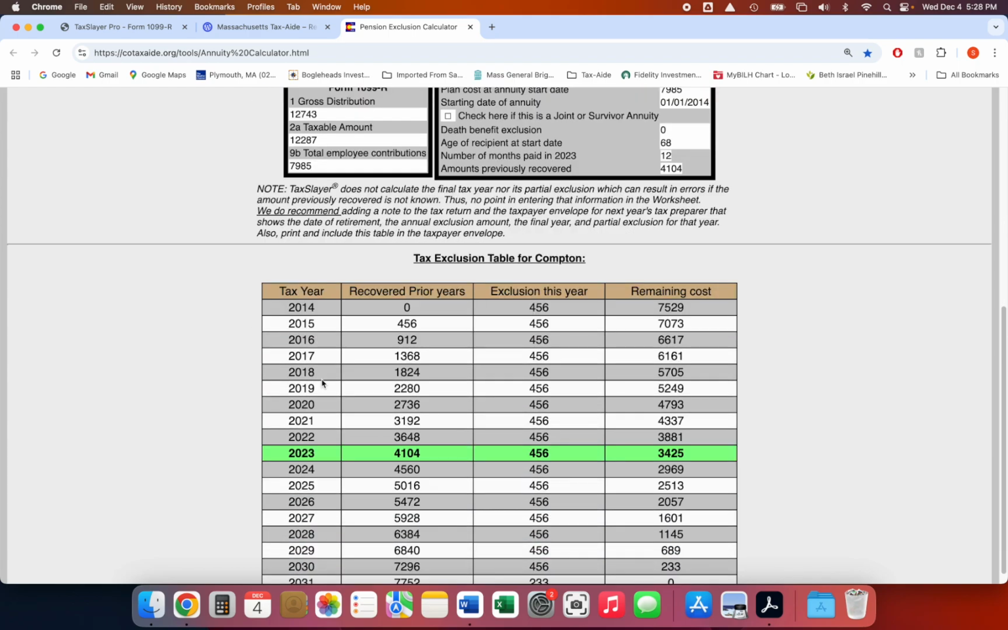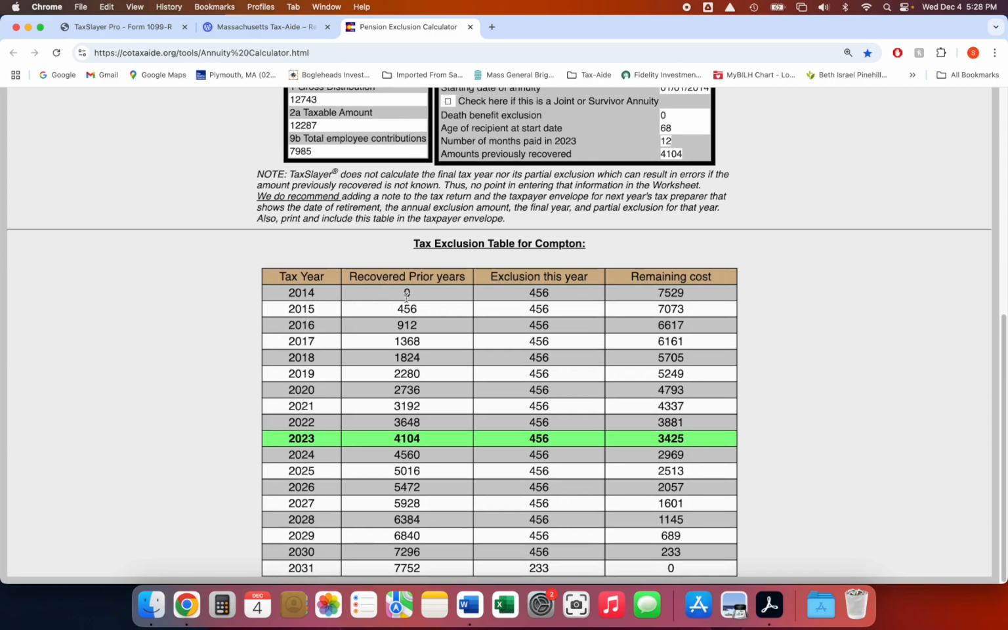Now notice at the bottom here, it also shows, starting in the tax year, how much was recovered, how much was excluded that year. It was a full year. He started in January. So $456, and for every year beyond that, it's $456 until he runs out of what he had already contributed, meaning it had already been taxed. So in 2031, at the bottom of this chart, you can see that he'll receive $233, the remainder of the non-taxable portion of his pension, and then that's it. From then on, it'll all be taxable, assuming he lives beyond 2031.